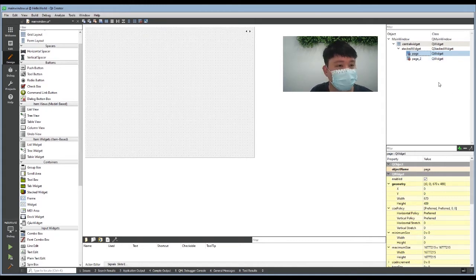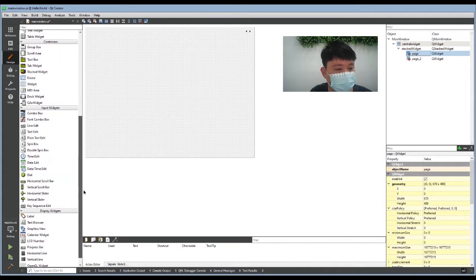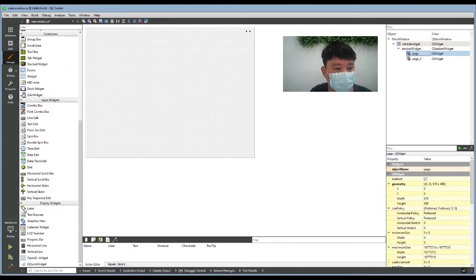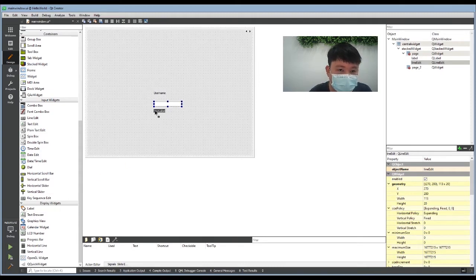Click on the first page and let's drag some widgets. Say we need a text label. Double click on it and type in username. And then we need a line edit for typing the username. Another label, say password, and another line edit for the password.